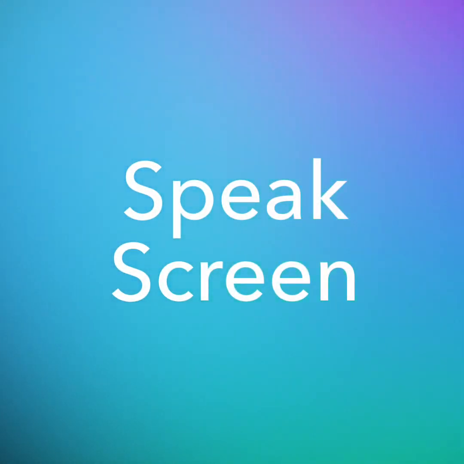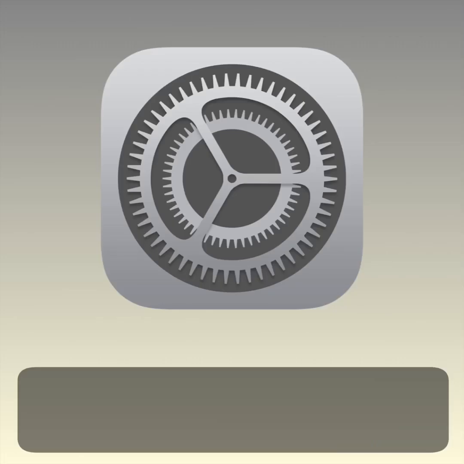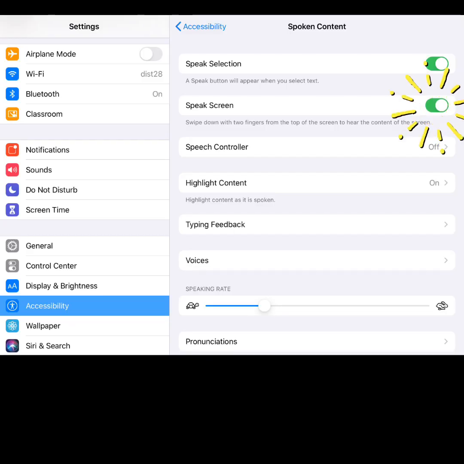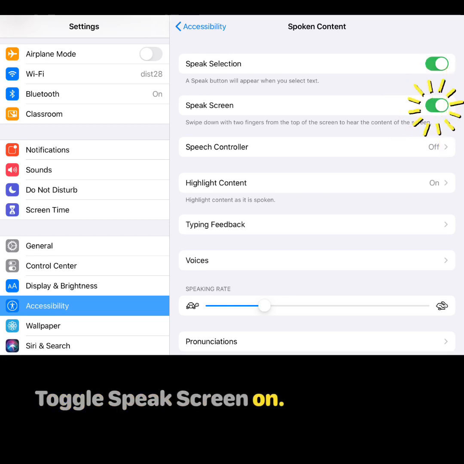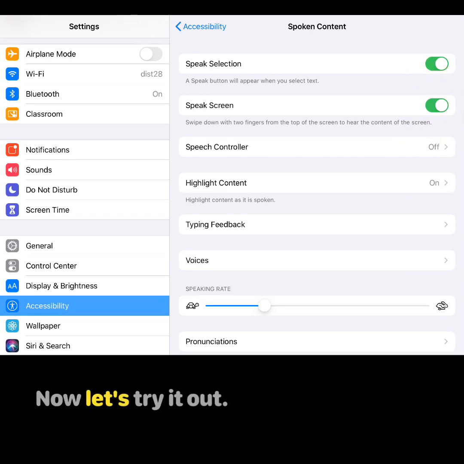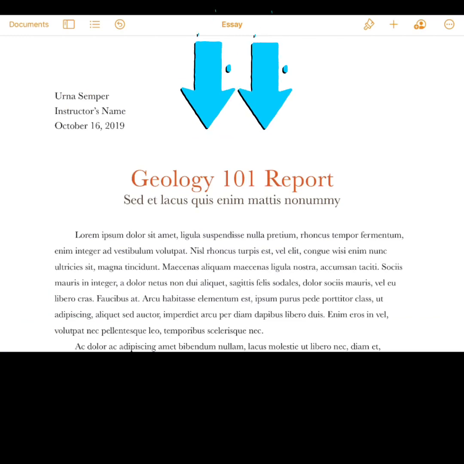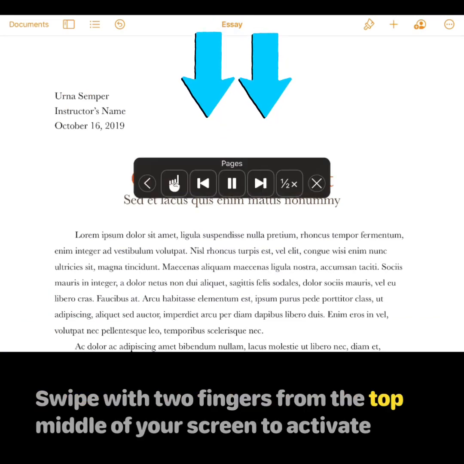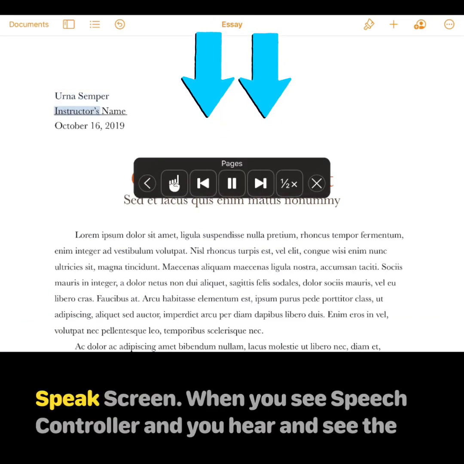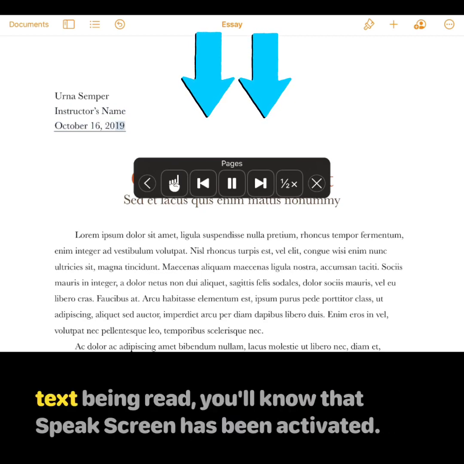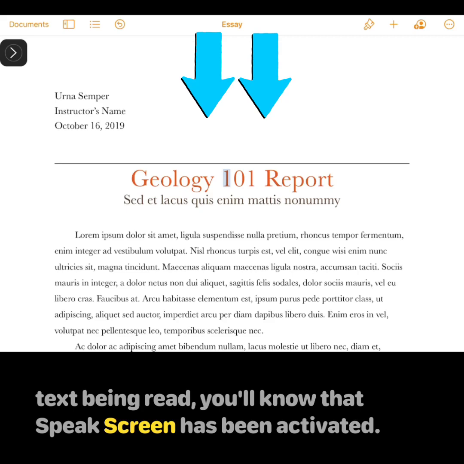Speak Screen. Now, let's check out Speak Screen. Head back to the Settings app. Toggle Speak Screen on. Now let's try it out. Swipe with 2 fingers from the top middle of your screen to activate Speak Screen. When you see Speech Controller and you hear and see the text being read, you'll know that Speak Screen has been activated.